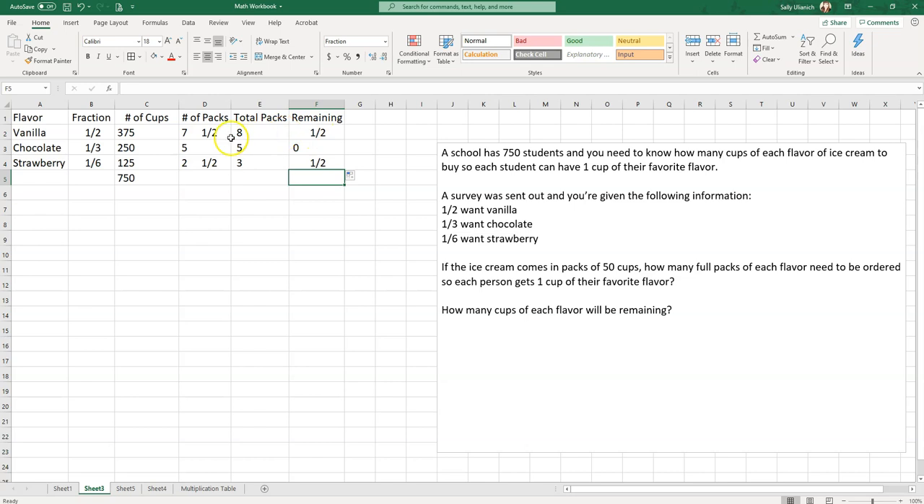So we will have half of this pack and half of that pack. We will have 0 remaining of chocolate. But how many cups of each flavor? They're not asking how many packs, how many cups of each flavor. So let's do one last column here. So cups. So we know that the ice cream comes in packs of 50 cups.